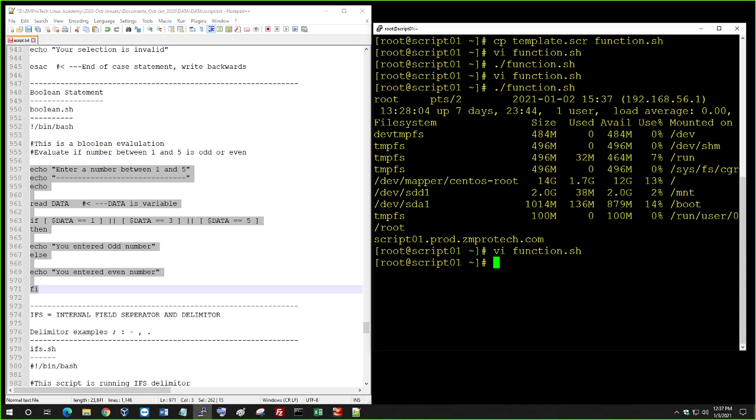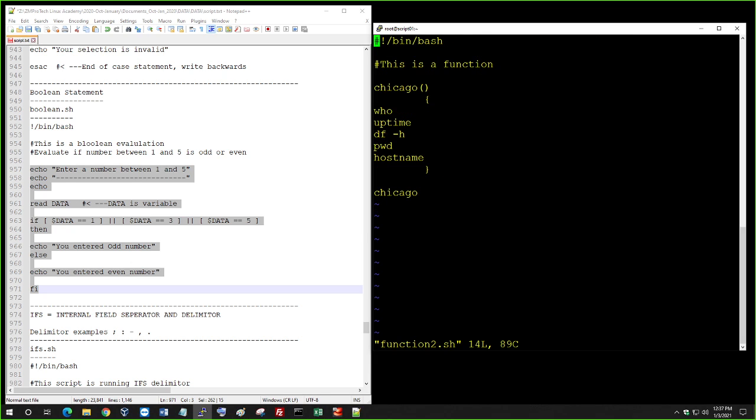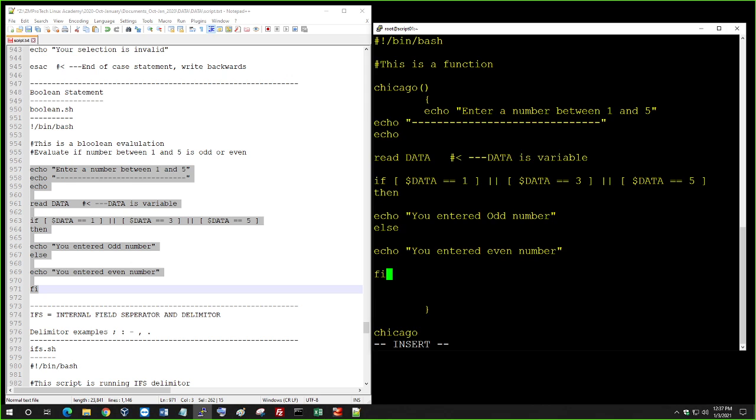What I'm gonna do is vi, copy function.sh to function2.sh, okay? I'll go in here, I'll leave everything alone. I'm gonna get rid of this part, and in here I'm gonna put in the code, okay? There you go. I put in the code here, and one more time I'm gonna delete Chicago here.